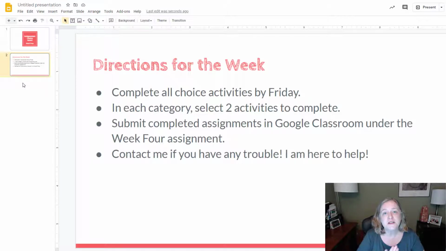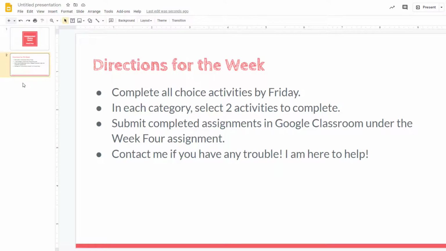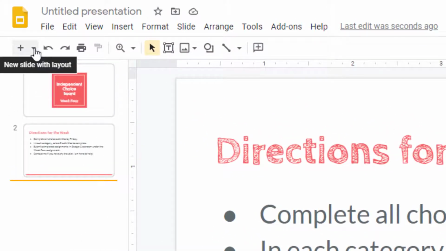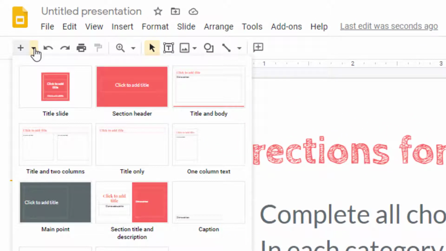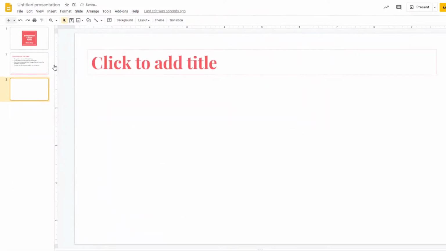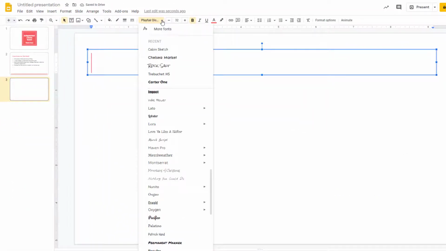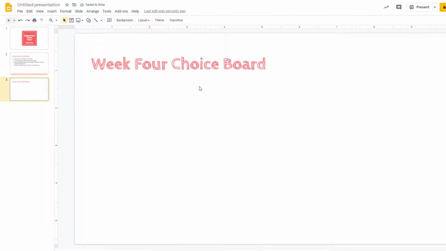Now it's time to create the most important slide, the board that's going to be the home from which everything else is linked. This is the actual choice board. So I'm going to go to my new slide with layout and choose a title only slide. In this title only slide I'm going to put Week 4 Choice Board, and this is where we are going to begin creating our place that will link to the other slides.